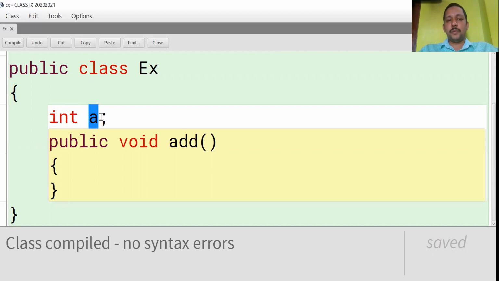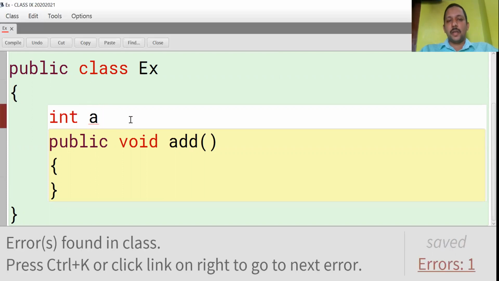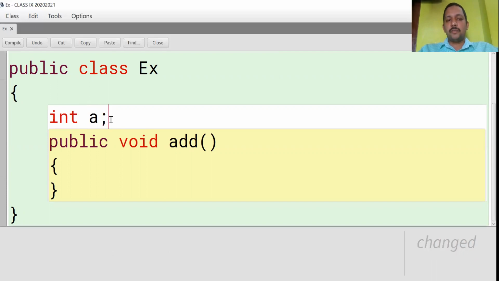If you want to use multiple variables of same type means separated with comma. At the end, semicolon compulsory. If the semicolon is not there, then see error, immediately it will display error. So always ends with a semicolon. That means it is one statement. Every statement in Java ends with a semicolon. So this is the syntax for variable.